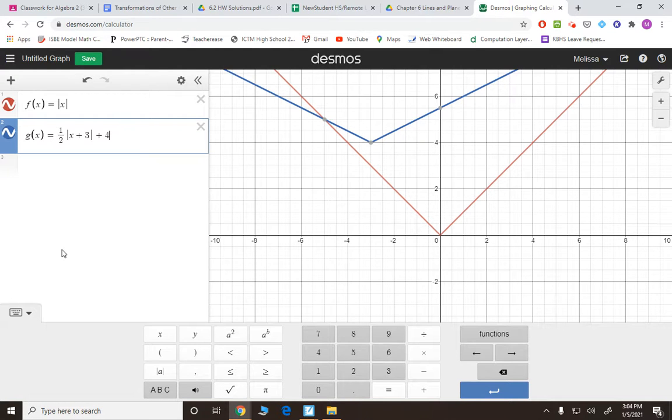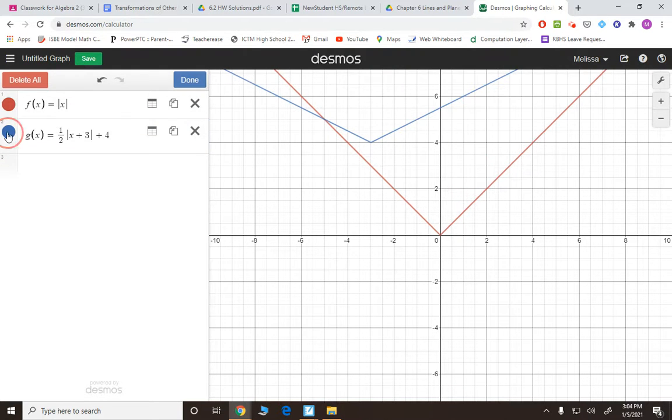Now, let's pretend it wasn't the color you wanted. So to change the color, if you go to the settings tool here, and then if you click on the color, you can adjust what color you want it. Now, it's the color that I want, so I'm not worried about it, but that's how you adjust the color.